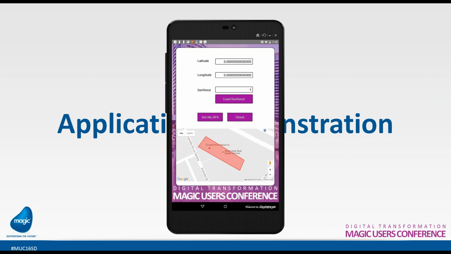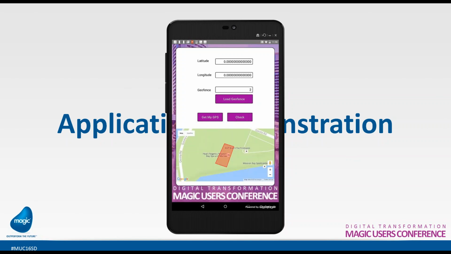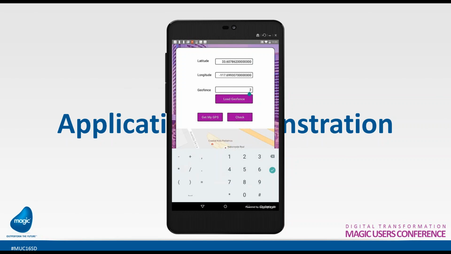If I enter in our second geofence, this is going to load a geofence around the Hyatt Mission Bay Hotel where we had our conference this year. Now I'm going to select Get My GPS, which executes an XPA internal function that retrieves the device's GPS coordinates. After a little bit of time querying, it's going to add the GPS coordinates to my latitude and longitude, and it's also going to refresh my map of where that GPS coordinate is located. As you can see, I am currently inside of our Laguna Hills office.